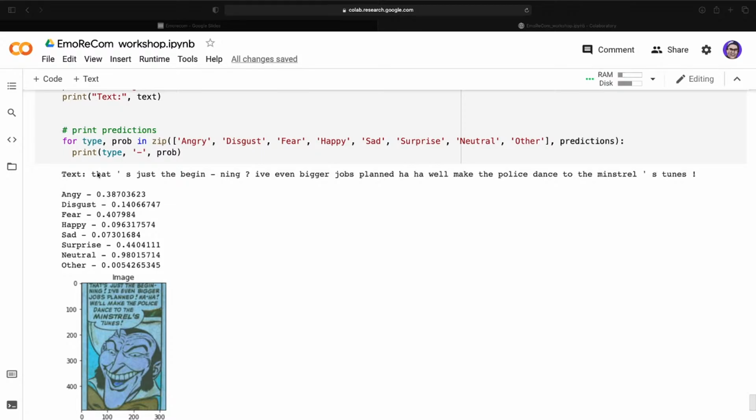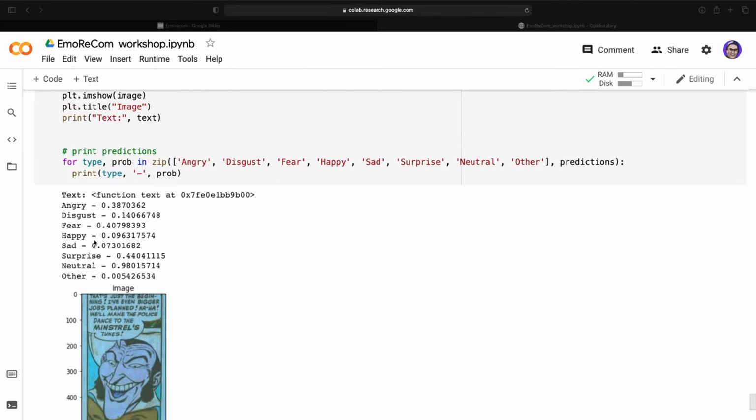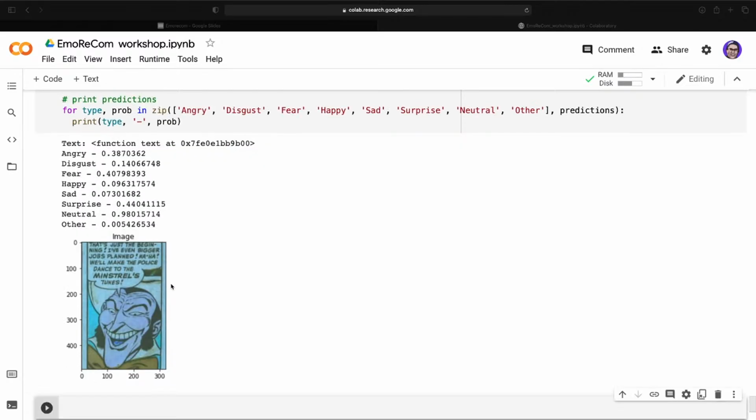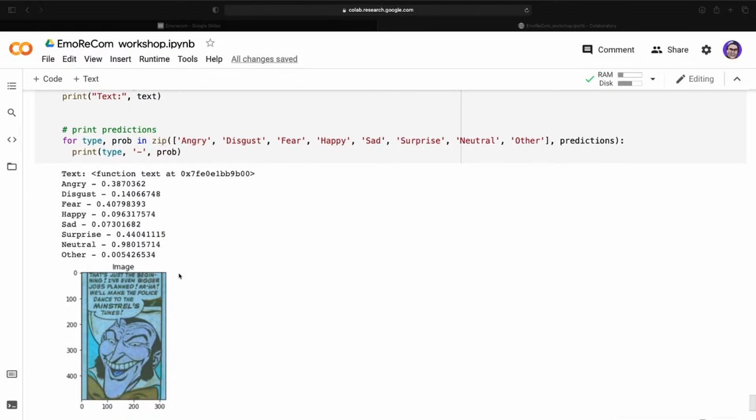So here I have the input text, I have the image, and there is the output that I already made. My model said that this guy looks like he has a feeling of anger, fear, and neutral, or some kind of disgust here. So that's how you build the multimodal model to recognize emotions in Comic Sans using both image and text.